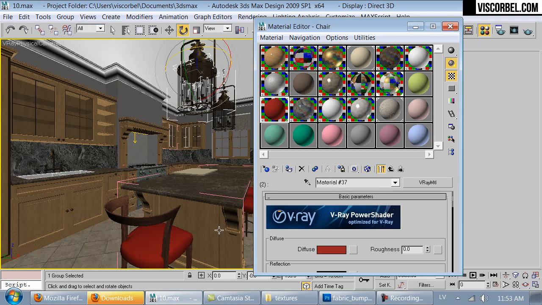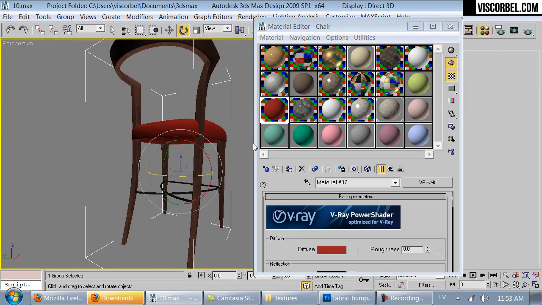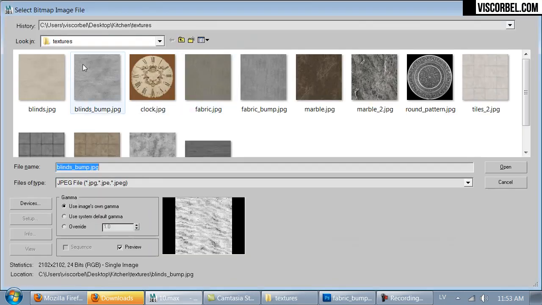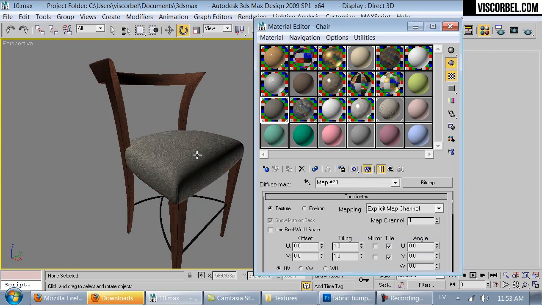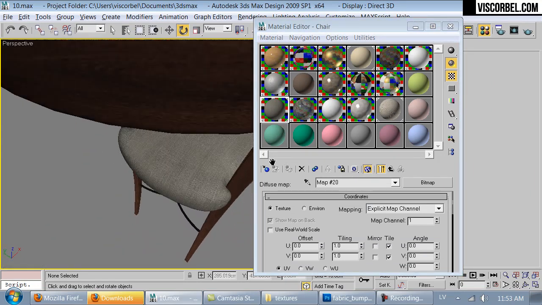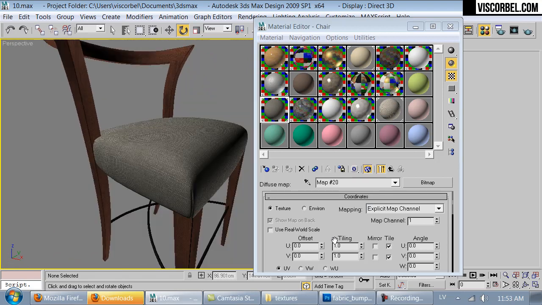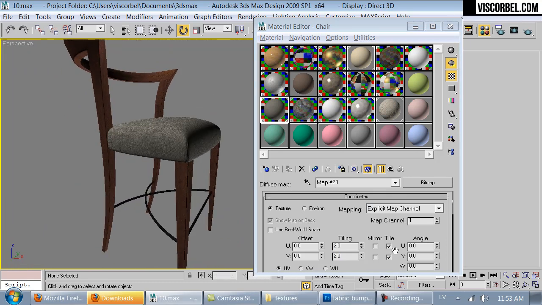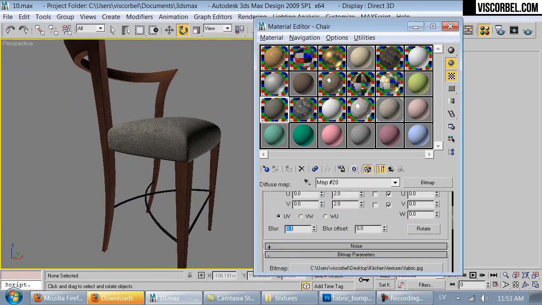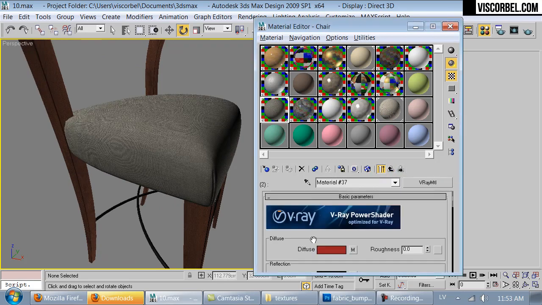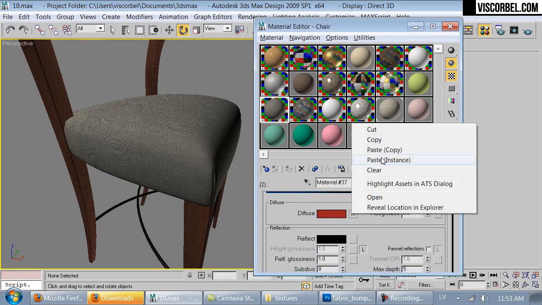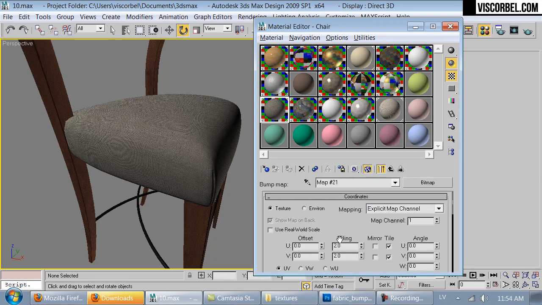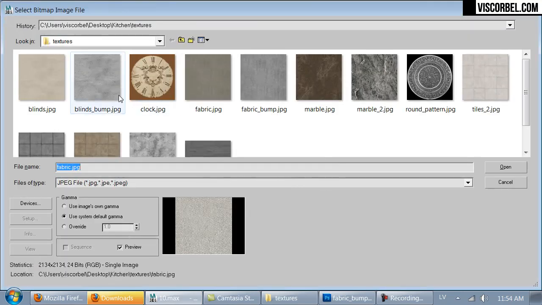Back to Max. Let's isolate one of the chairs. I'll zoom closer and set up a diffuse map first. Looks good. Maybe the scaling is a bit too large. Let's set the tiling to 2. And looks perfect. Right, let's reduce the blur. And copy the map to the bump slot. And here in the bump slot, change it to the correct texture.